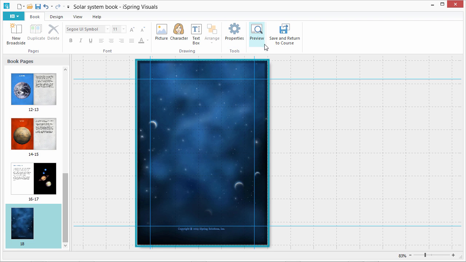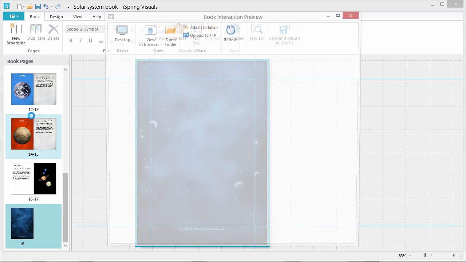If you're satisfied with it, click Save and Return to Course to add the book to your course. You can also publish your 3D book as a standalone interaction. Go to the File menu and click Publish.